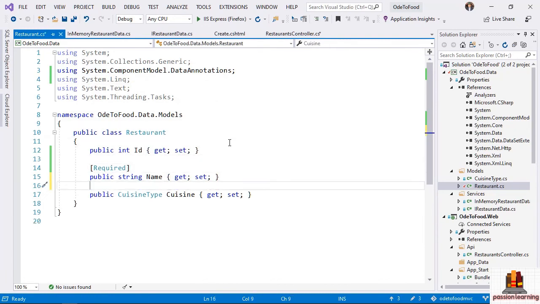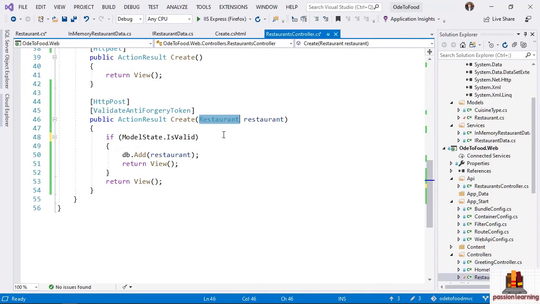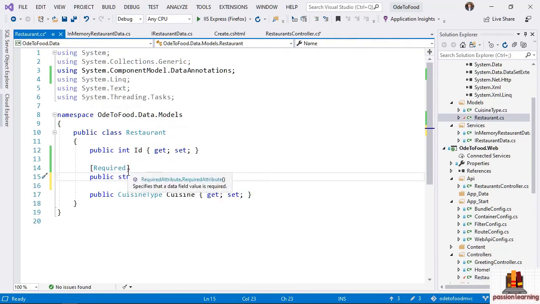And now, anytime the MVC model binder runs validation logic across my model, if I'm using restaurant as an input model to an action, the MVC model binder will see this data annotation and will inspect the name property to make sure the name property is not null or empty. And if it is, the model binder will automatically set an error into model state to mark model state as invalid. So that logic I had in here before with the if statement is essentially taken care of for me by the default model binder in MVC.